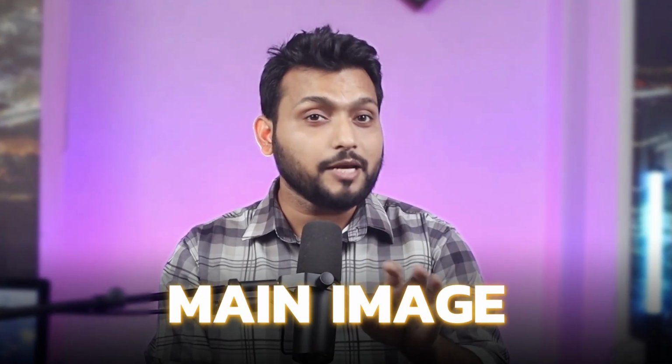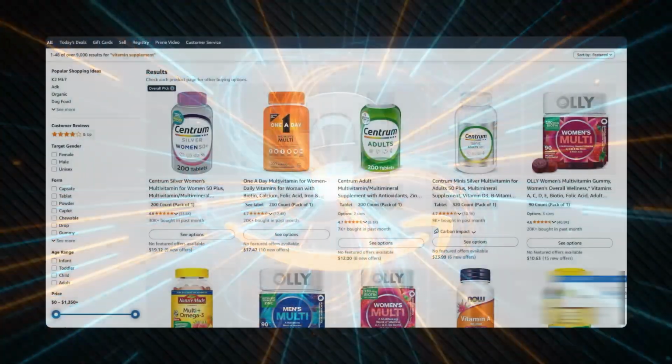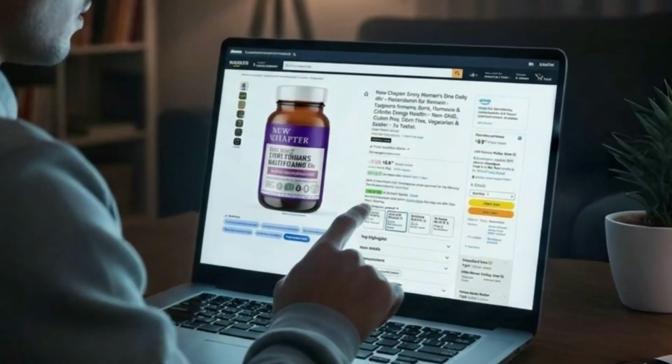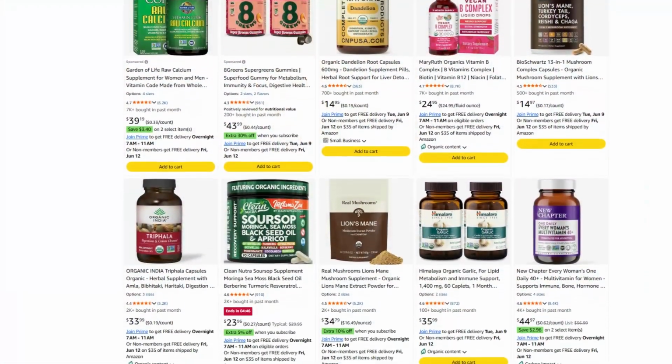Your main image might be the reason you are not getting enough sales. On Amazon, maybe you are showing up in search results, but ever wonder why no one is clicking? Most of the time, it comes down to your main image. It's not grabbing attention. So, even though you are showing up in search, you are basically invisible. And here is the thing, most sellers don't even realize this mistake.